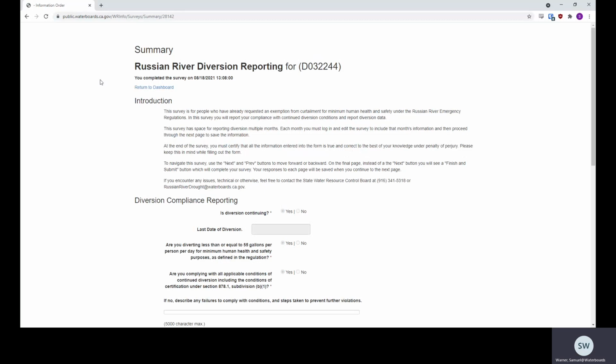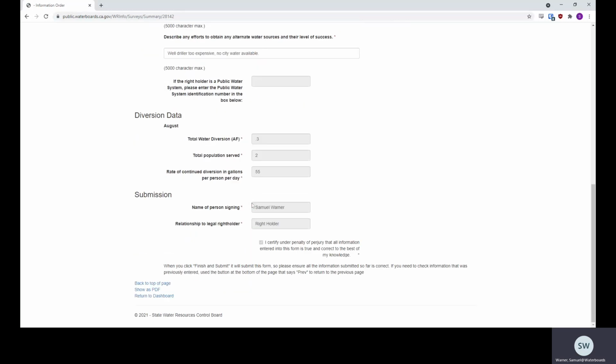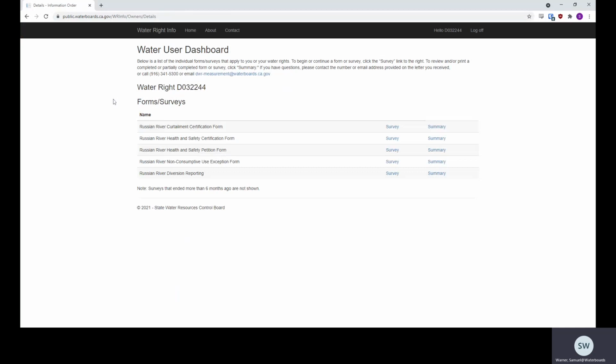Great. Now we can see the summary of what we submitted and an option to save it as a PDF here at the bottom if we wish to do so. Now I'm going to click this button, Return to Dashboard, to go back to the dashboard. And here we can see the list of surveys again that we need to take.